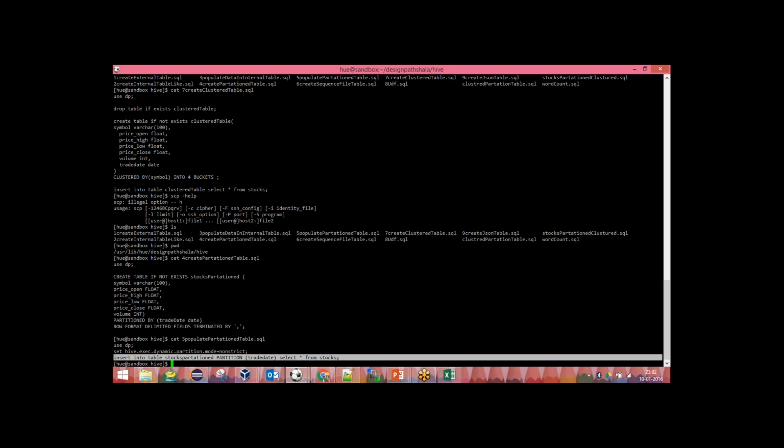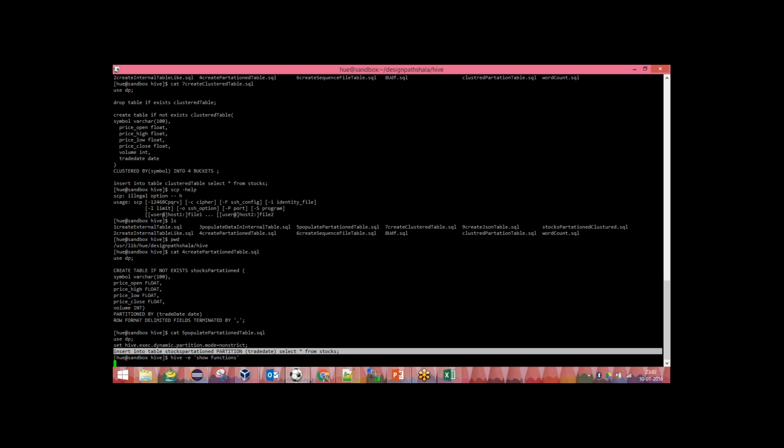Another way to run any Hive query: I told you Hive -f, and I've told you you can just type hive and press enter, which takes you to the Hive console. The third way to run any Hive query is to say hive -e and give the query, show functions. This is a Hive query which I'm running right now. It will go to the Hive console, get the result for you and print it on this Unix box.